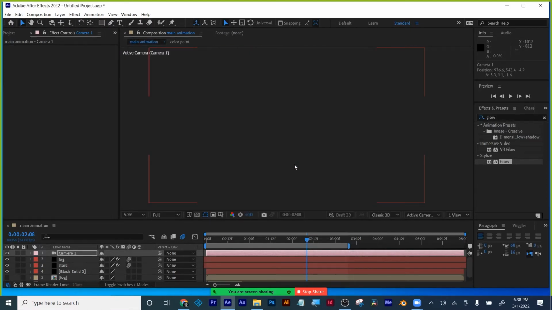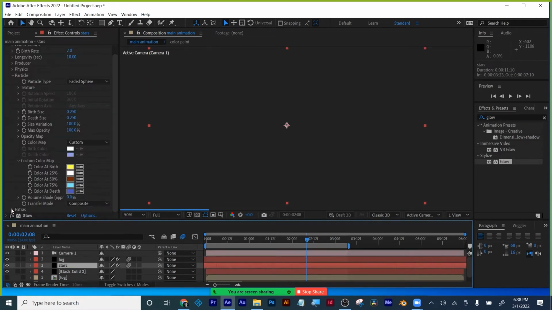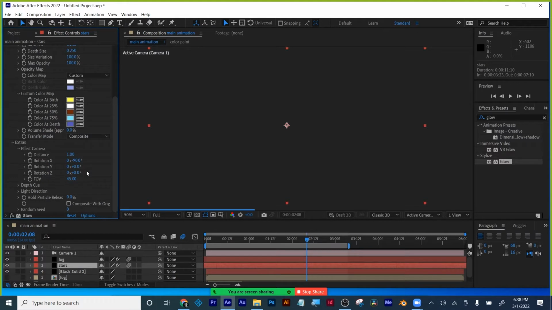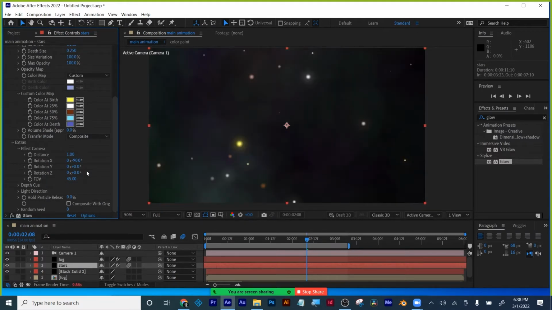Any questions on some of the more complex particle settings, like down in the extras? Okay. And remember, you can only have one particle per layer. That's why I've got one layer for the fog, one layer for the stars.